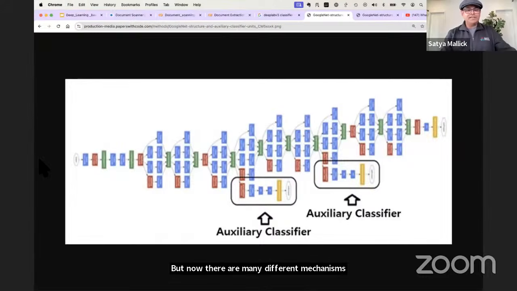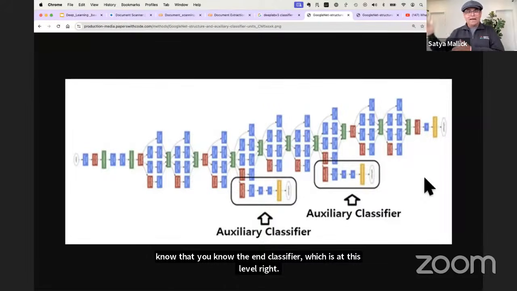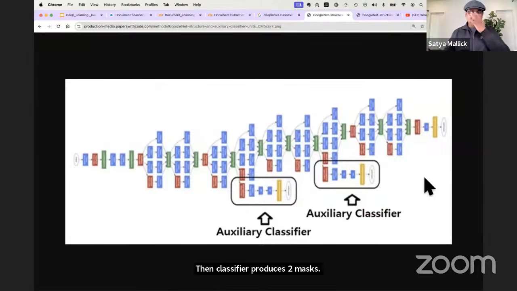One of the mechanisms is to use something called an auxiliary classifier. You can imagine that the end classifier, which is at this level, produces 2 masks, the background mask and the document mask. And it is a very fine mask. Every pixel has a label, so for every pixel it is either white or black.